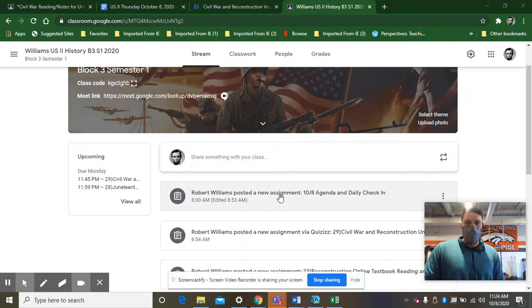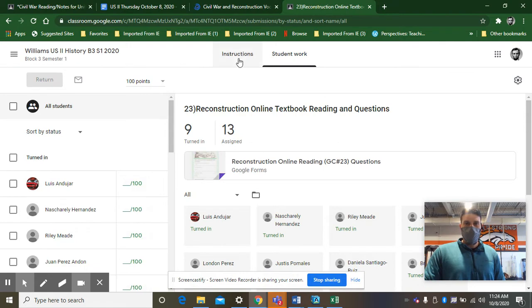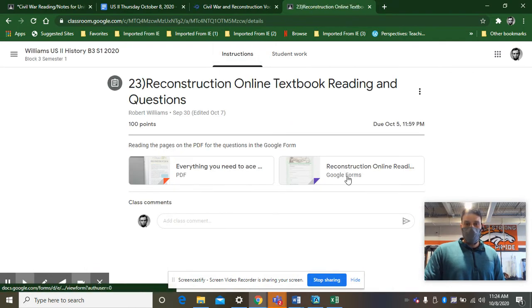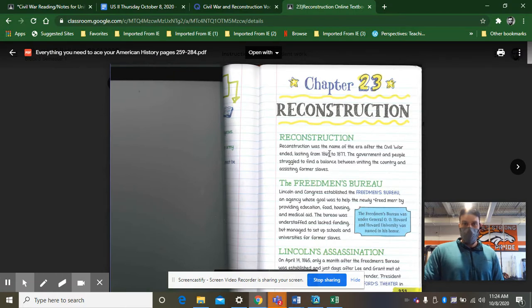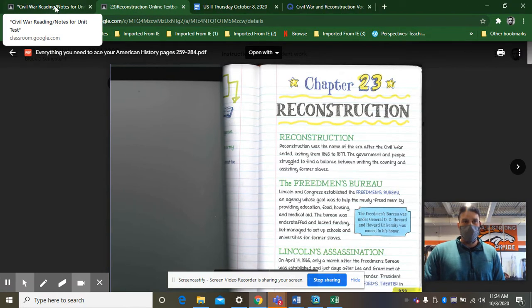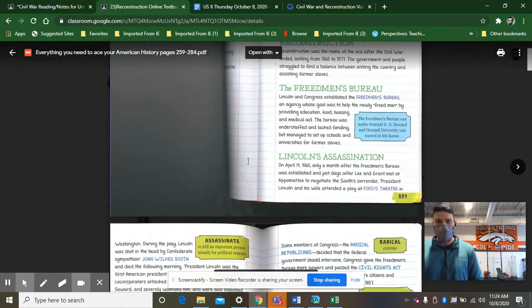All right, and what you're going to do is you already got one reading up. Go to Google Classroom 23, open that up. And that's going to be the second reading. So you're looking for the PDF in Google Classroom 23. And now you have Reconstruction. Now I'm going to move it over because I like to have things in order. So I like the Civil War reading here. I got the Reconstruction reading here, just in case.